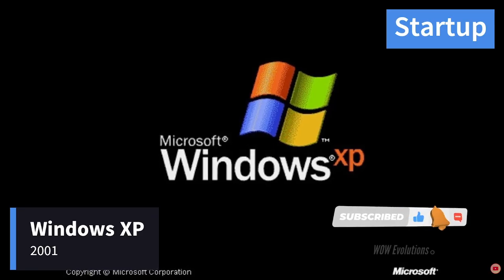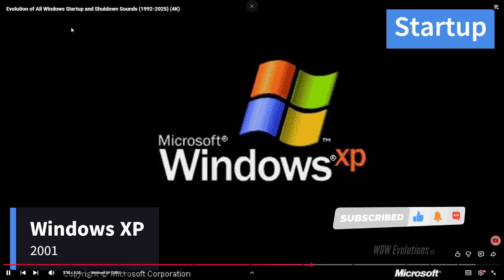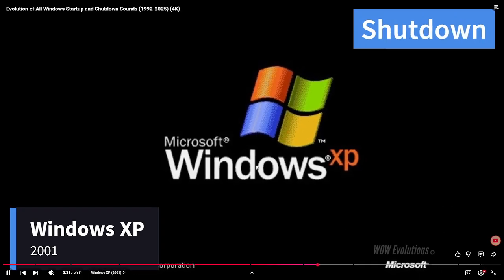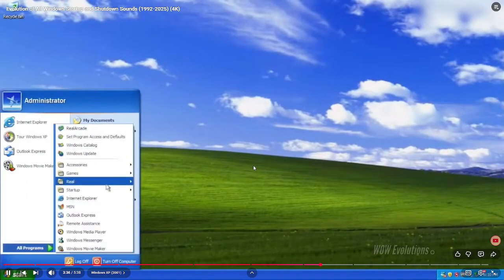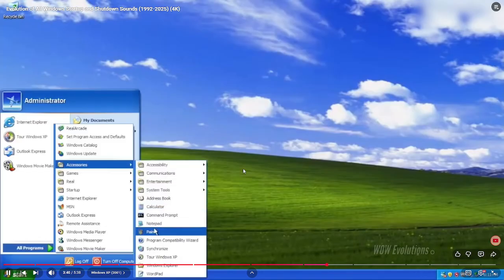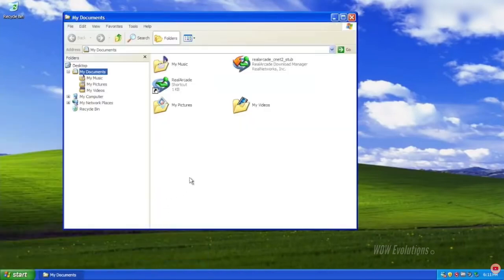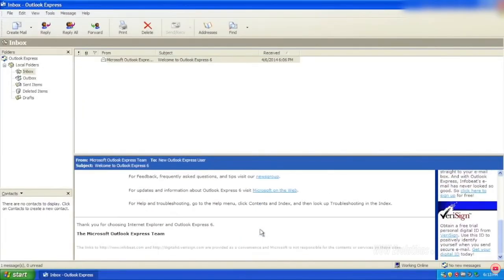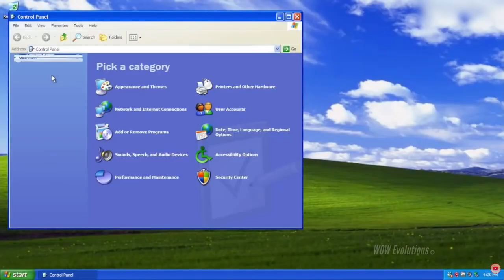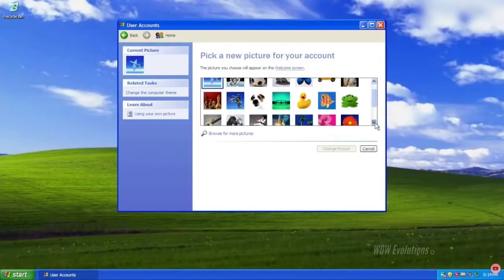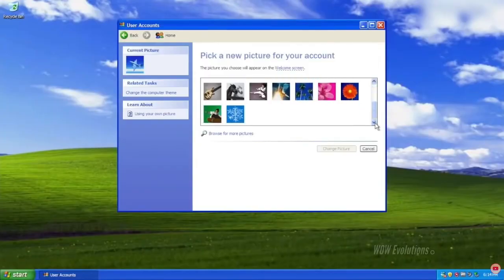Windows XP. Now, we reach Windows XP, launched in 2001, a version that brought one of the most iconic startup sounds in Windows history. This sound was bright and cheerful, perfectly reflecting the user-friendly and reliable nature of the operating system. It became instantly recognizable and is still remembered fondly by many as the welcoming chime that marked the beginning of a new era in personal computing.